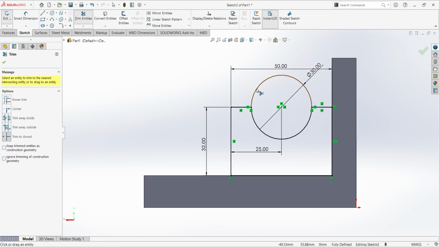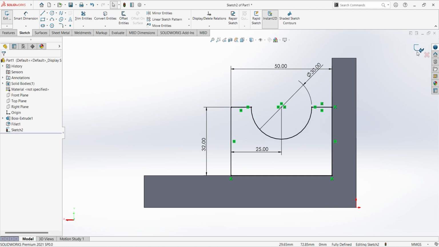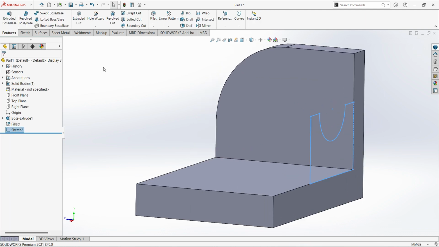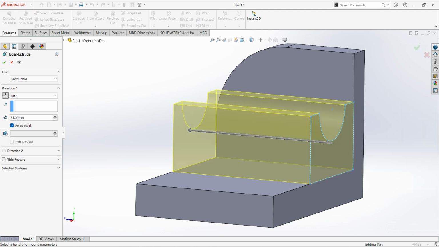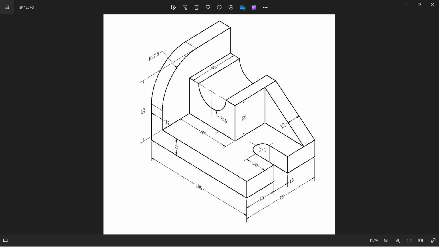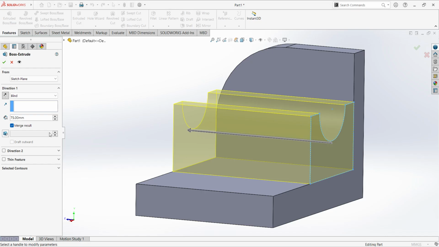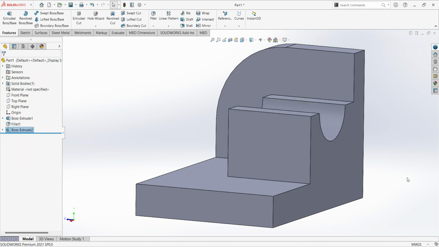Select trim entities, trim the above part. Finish sketch, extrude, reverse the direction, we want 45 mm. Okay.